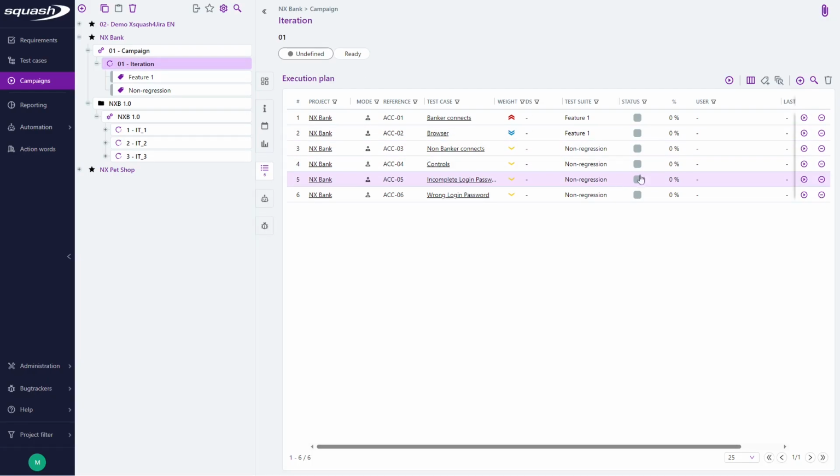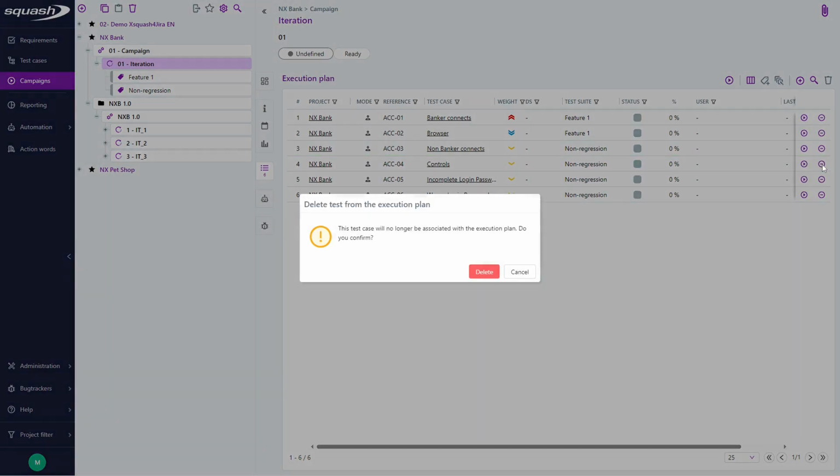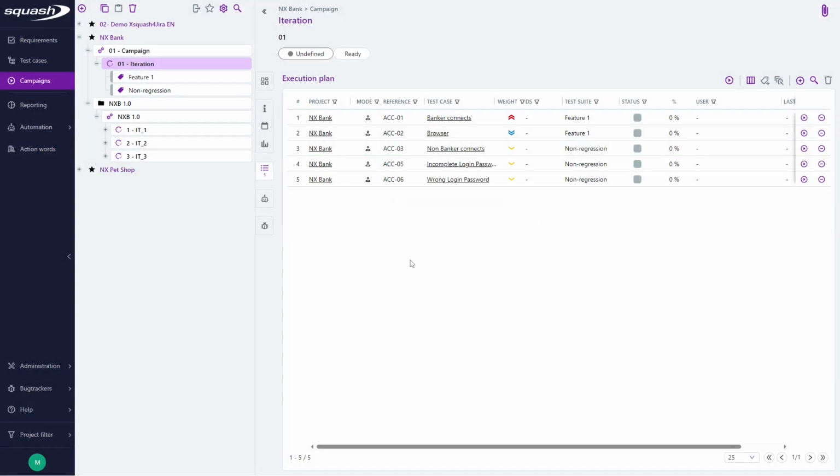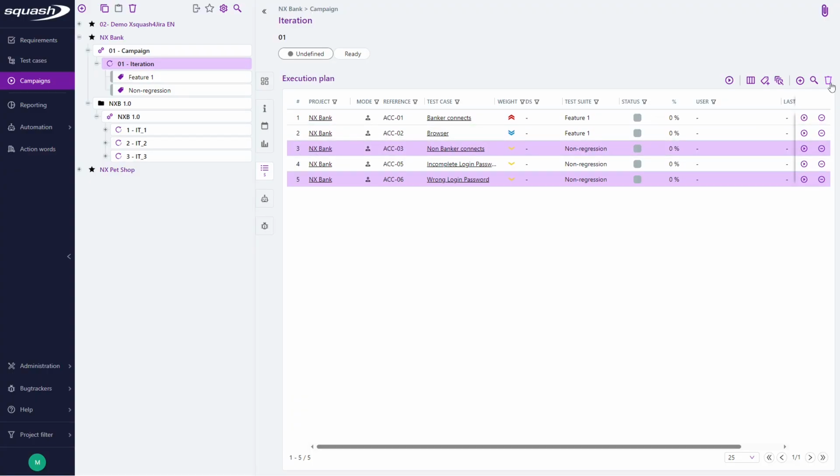Finally, if needed, you can always delete some of the test cases included in an execution plan with the minus button at the end of the line. Or you can do a multiple selection, hold the Control key, and use the bin on top of the table.